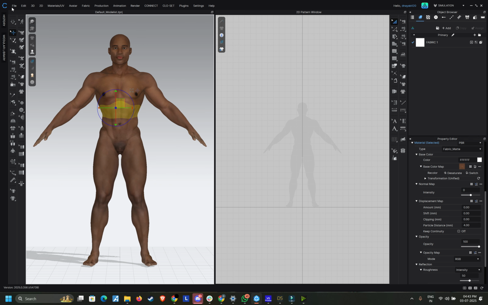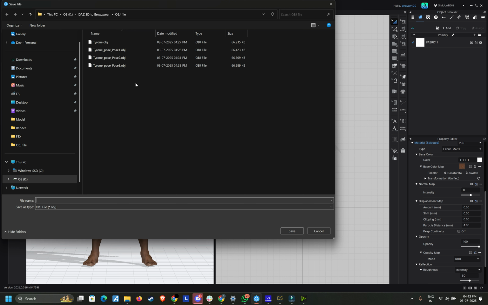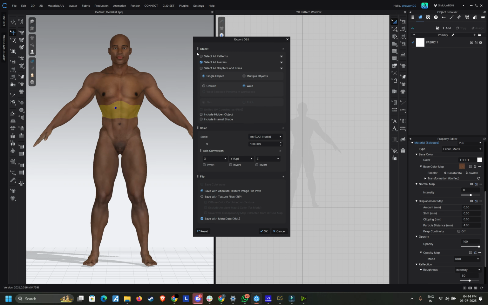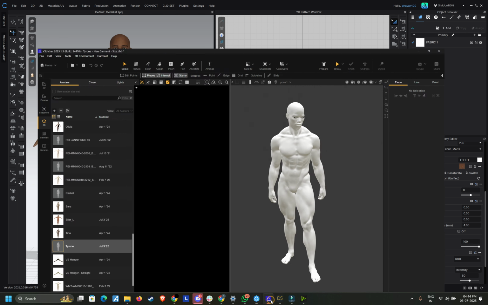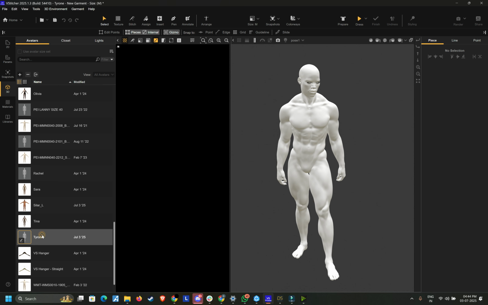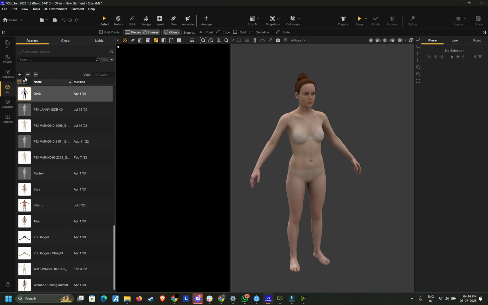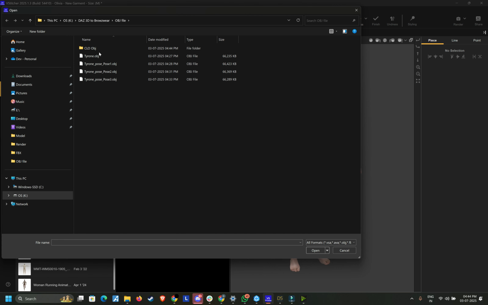Now we just need to export it again from Clo, and let me create a new folder, Clo obj, and I'm going to use the same naming convention. Okay. You just need to follow these settings. No need to change anything, and export it. Okay. Now again, let me also delete this one. Now let me import the obj file.